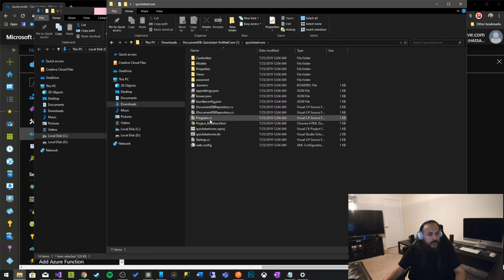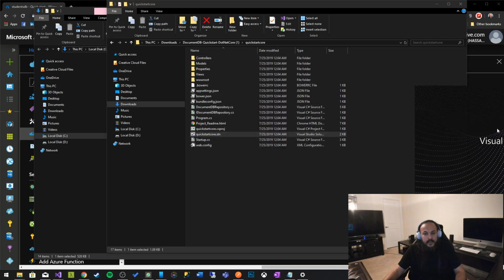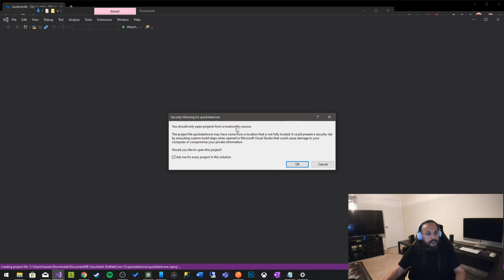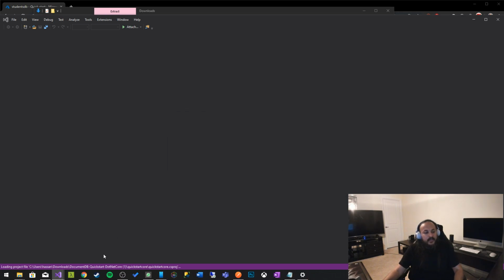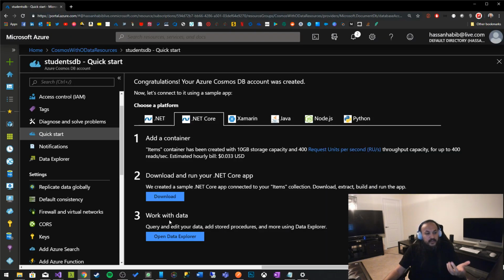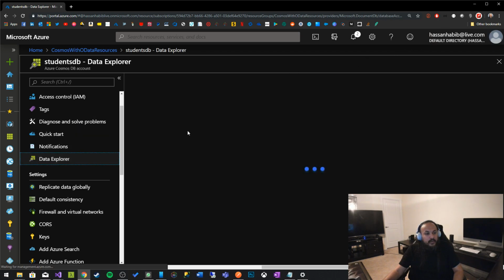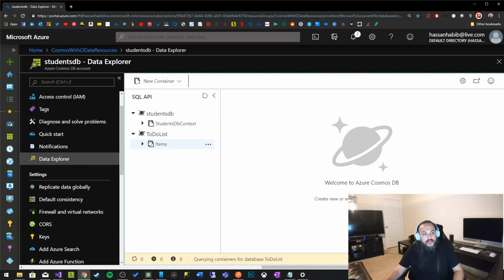So here's my ASP.NET Core application. I'm just going to run that real quick. What this has basically done is create a pre-made solution for you. I didn't write one line of code here. It allows you to interact with a sample database that's called to-do list.